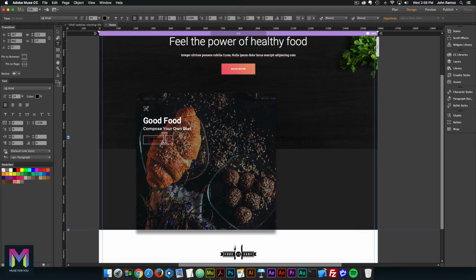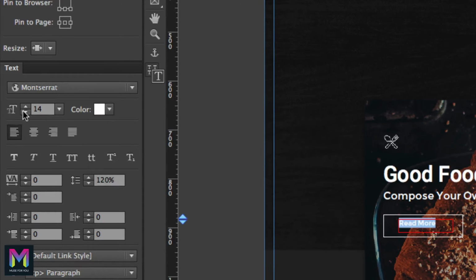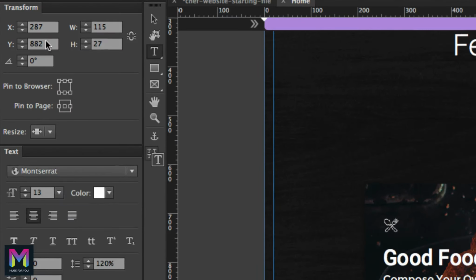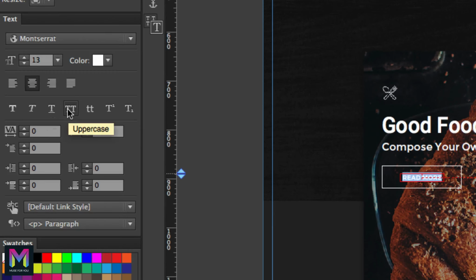Yeah, read more. Okay, select that and go to the formatting. It's Montserrat, and the color is white. The size is 13, aligned in the center. Looks good. Let's go to the transform panel. It's at 293, 889 for the Y coordinate. The width is 94, and the height is 16. Responsive pinning in the center, and resize is none. Looks good. And for the text formatting, we want to make it all uppercase.